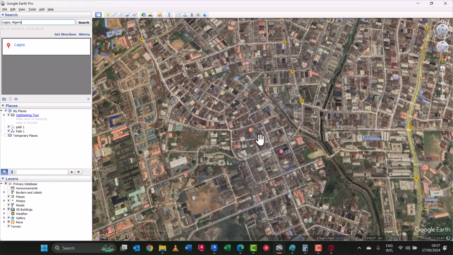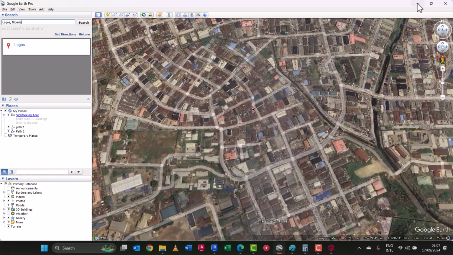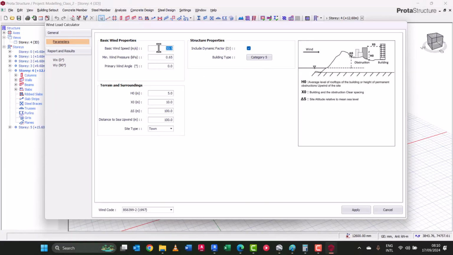Now let's come back to our Prota structure. Now the first factor here is your basic wind speed, and your basic wind speed is measured in meter per second. So you can get this from your ISO map, you can get it from your local authority if they have an updated wind map, but you should be very careful.